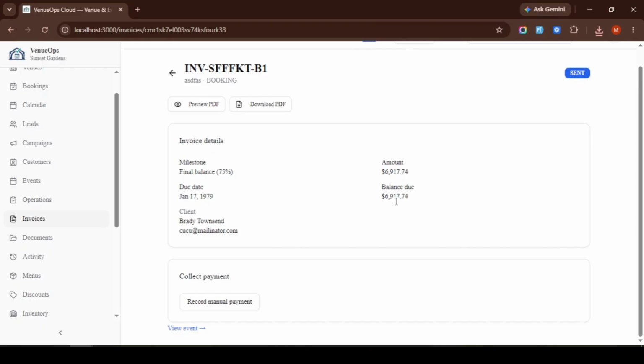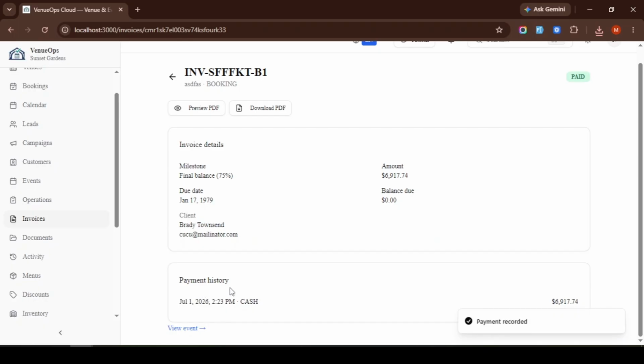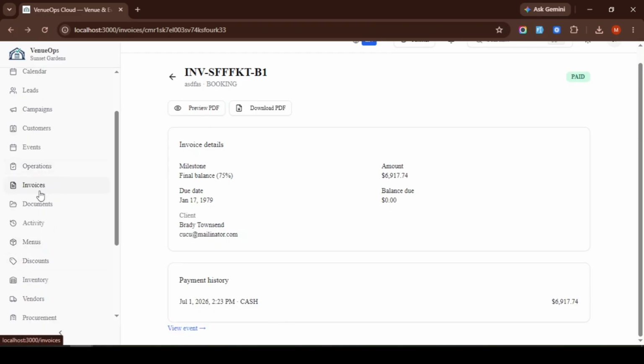Under Collect Payment, you have two options. If Stripe is connected, click Pay with Stripe for card checkout, great for deposits on the spot. Or use Record Manual Payment for cash, bank transfer, or check. The system updates the balance and status automatically. Payment history lists every payment with date, method, and amount. If this invoice came from an event, View Event takes you back to the full booking, quote, Ops, everything linked together.